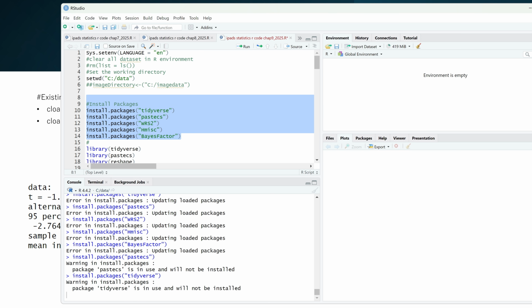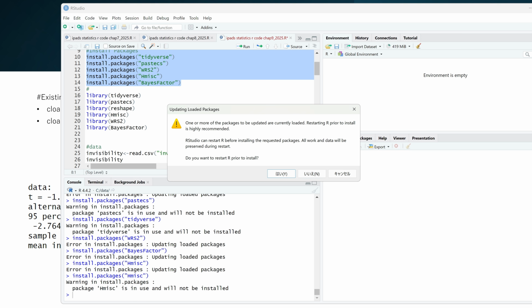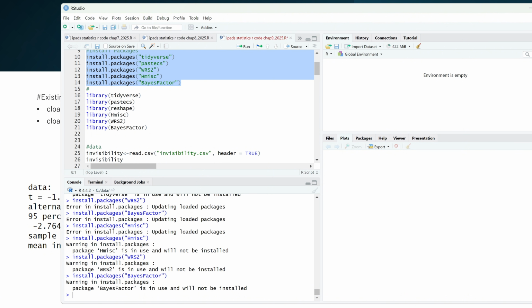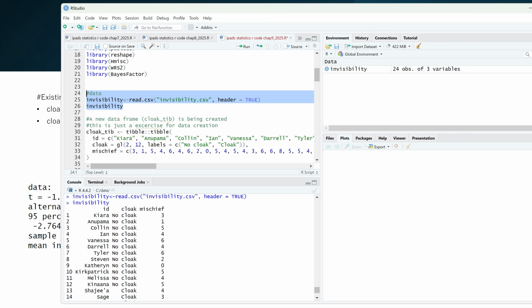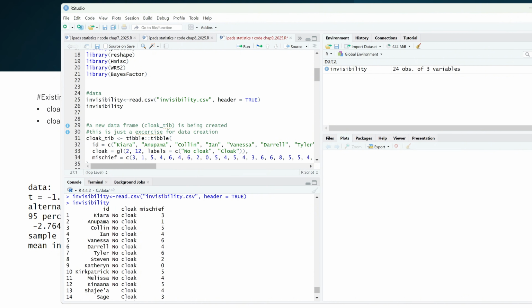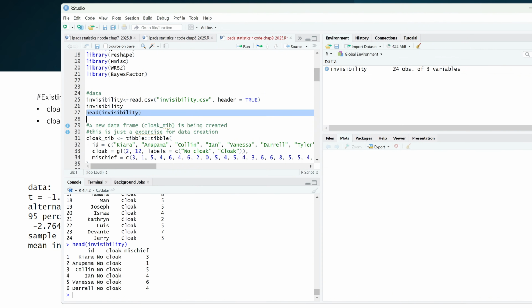We can ignore the motion library command. Install the dataset and check the dataset invisibility. Also, add invisibility. Then we can check the first 6 rows.